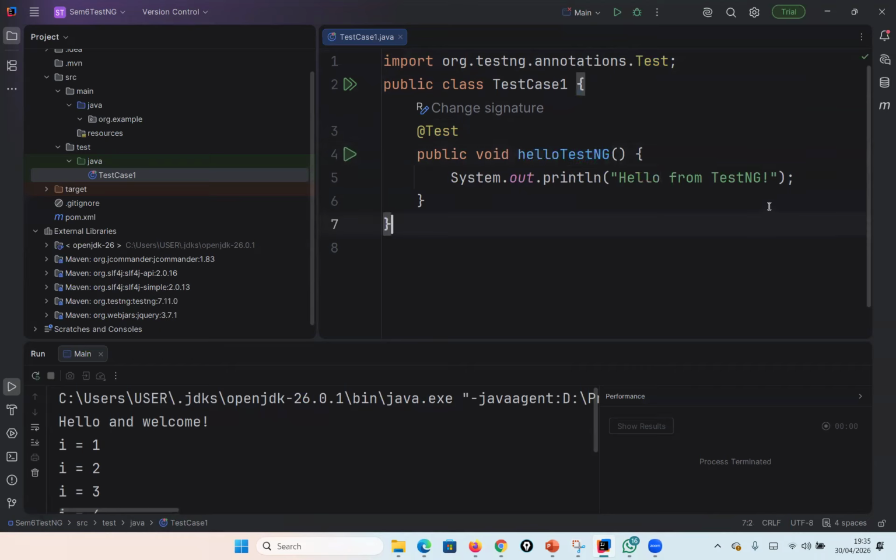And here I am not doing any testing. I just want to print something. I just want to see whether I can run this as a test, not as normal code. And now I have a test class with one test method. How do you know that this is a test method? Because there's an annotation Test. If the Test annotation is not there, it's a normal method, not a test method.